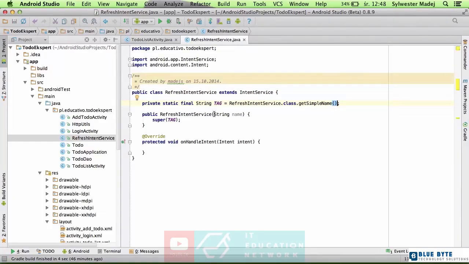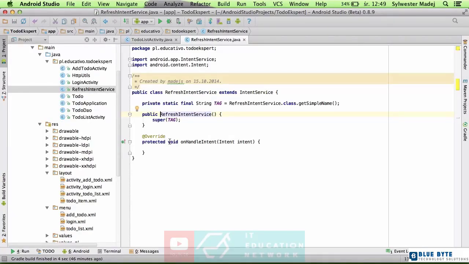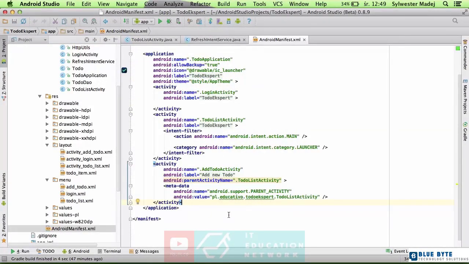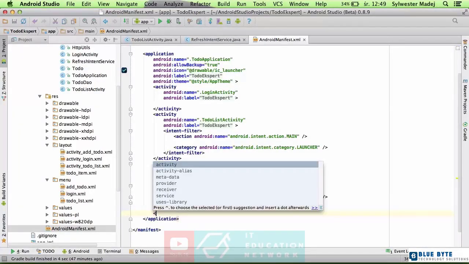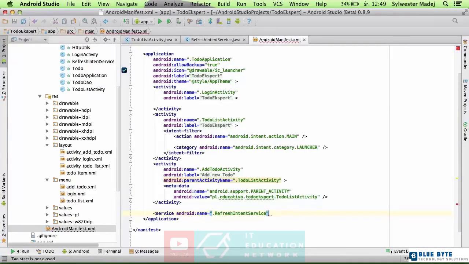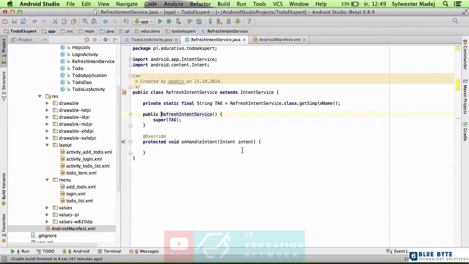As it is the main component, we need to have a parameterless constructor so that the system is able to choose the appropriate constructor. Given that the service is the main component, it must be placed in the manifest so that it's possible to start it from other components. Inside the application, we add a new service section and provide the name of the class we want to choose. That's all we need. From now on, we'll be able to use the service by calling the startService method, just like startActivity.